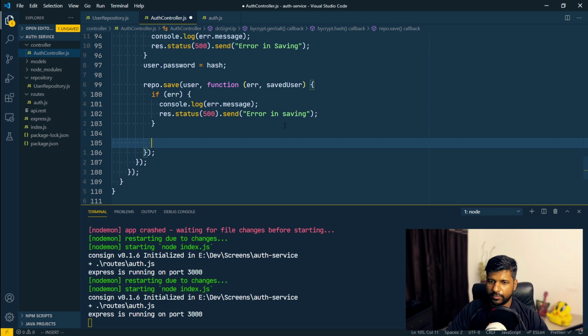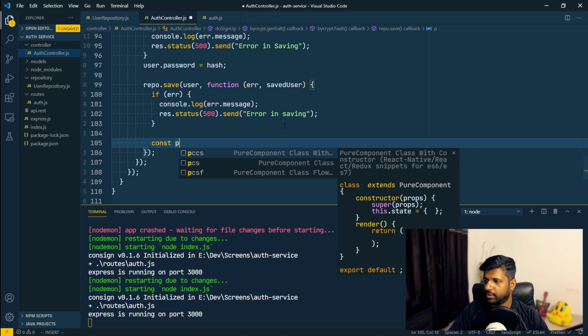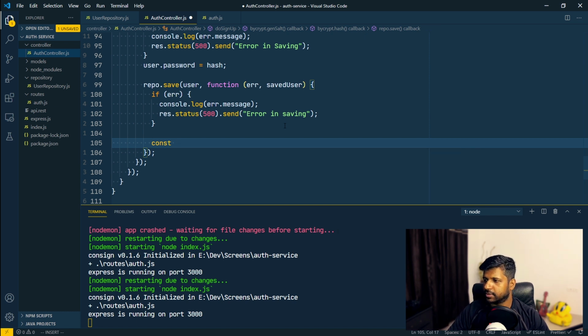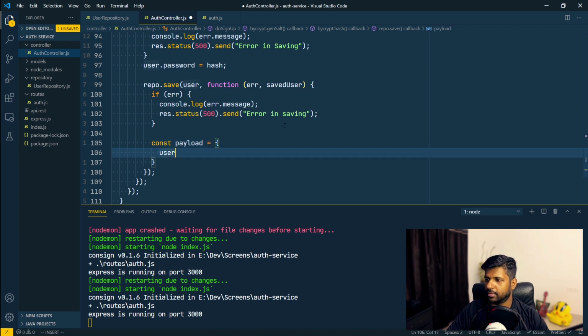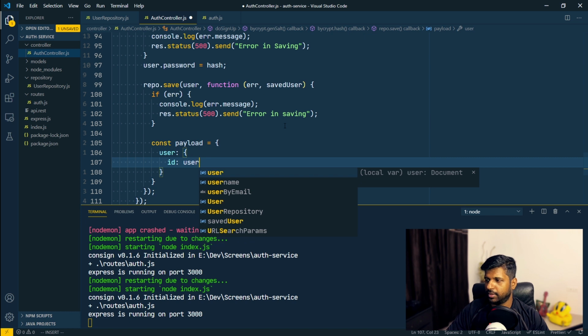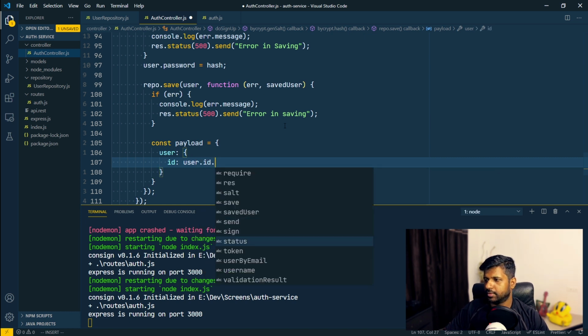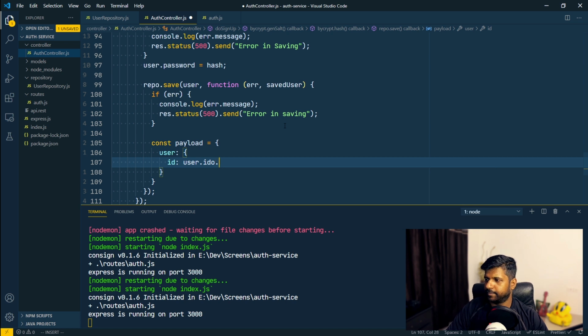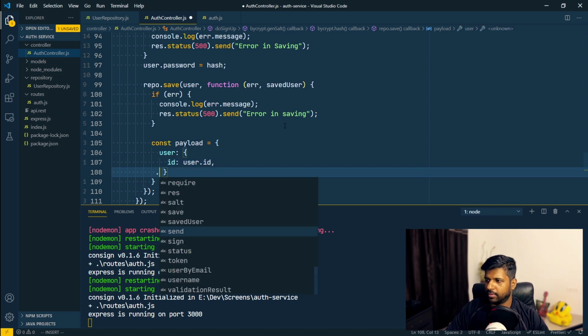And if everything is saved, we need to create the token now. So when a user successfully signs up, he gets the token in the response as well. So what we're gonna do is let's repeat the same step. Let's create the payload, and the payload will be user.id.